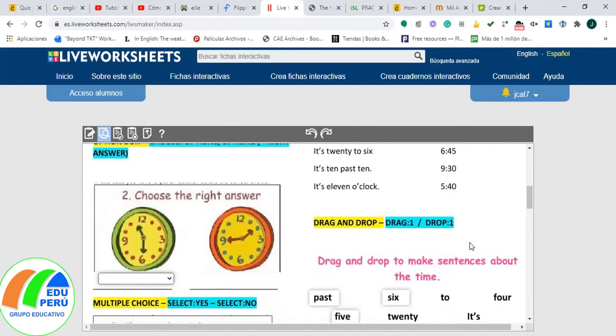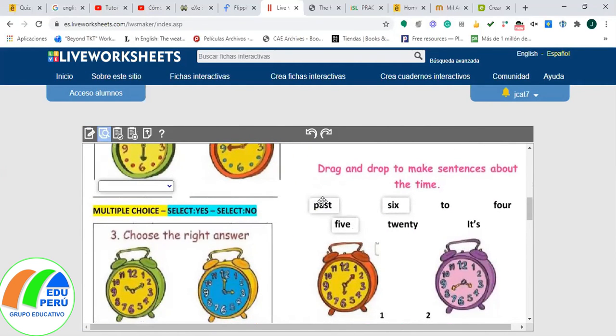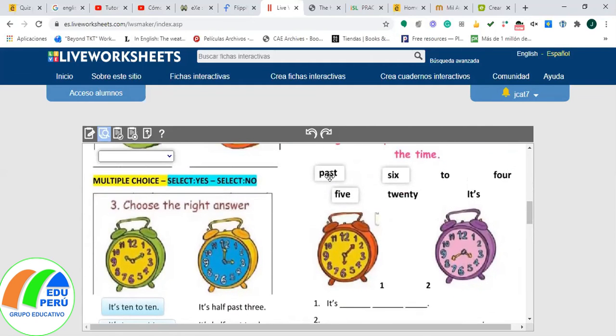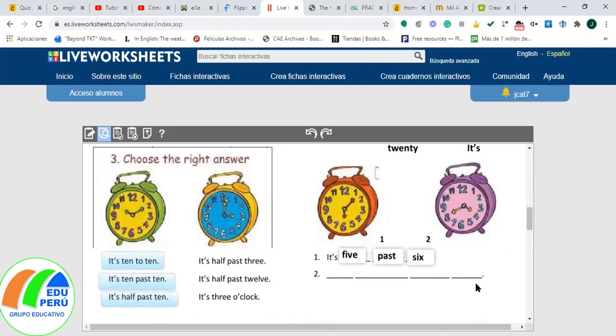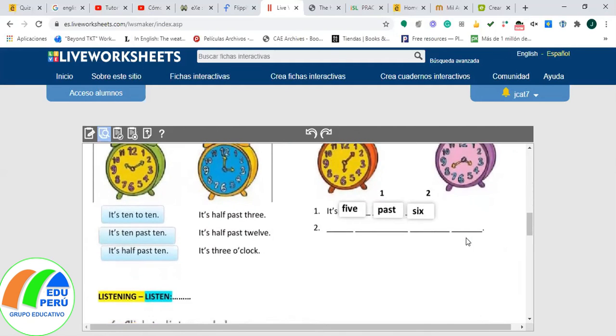Notice here the words that I drag are shown with a square. But the other ones, no, because I didn't do anything with them. So here you have 5, sorry, it's 5 past 6. Notice, they drag and drop. This is the drag and drop activity. So this is the way, all right?